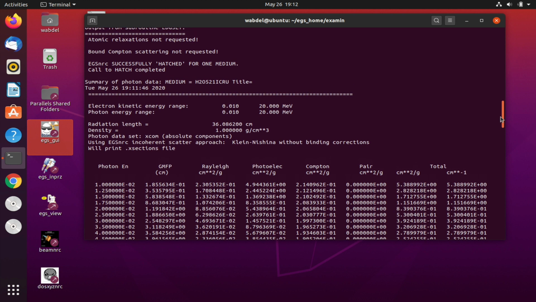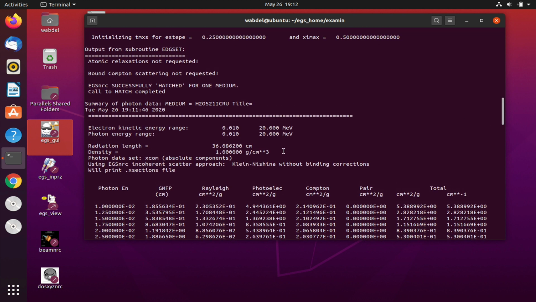Okay, so this is the output. It fetched the data from the PEGS4 file, and this is what I usually look for. I know the medium was created with an AE of 0.521. So this is the range of the kinetic energies, which should be from 10 keV up to AE, which was 20 MeV. Again, for photons, this is the range of data available in the PEGS file for that medium, from 10 keV up to 20 MeV.